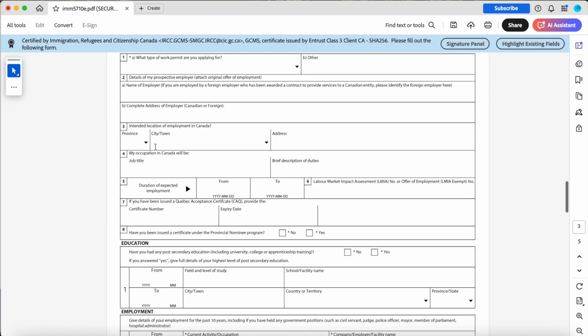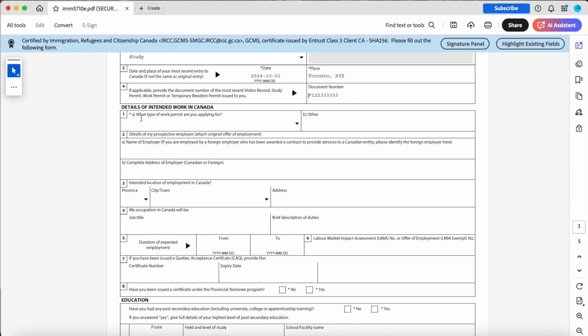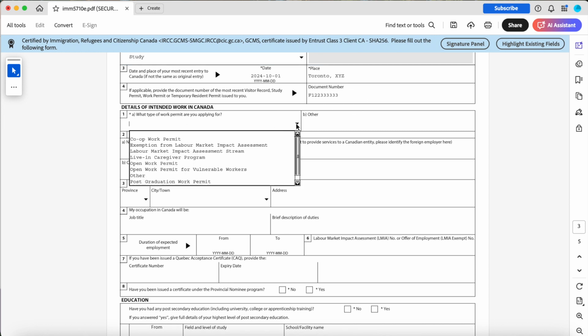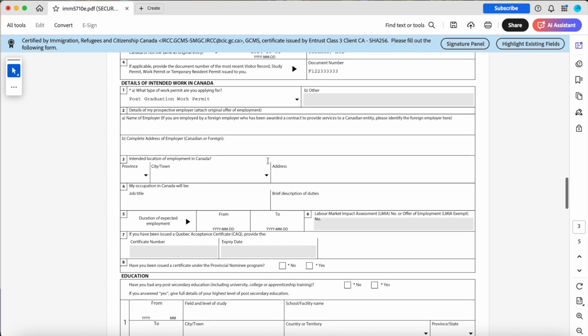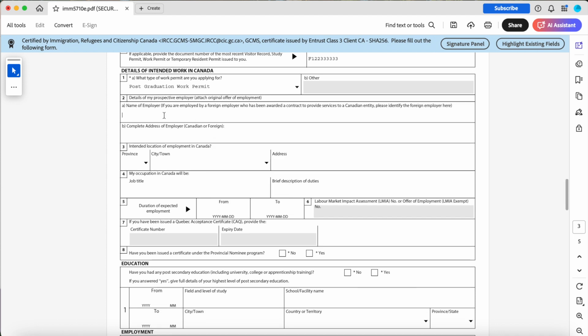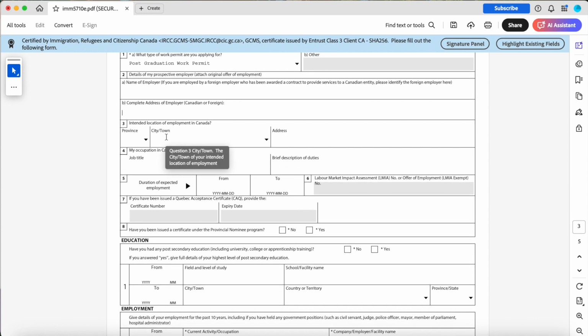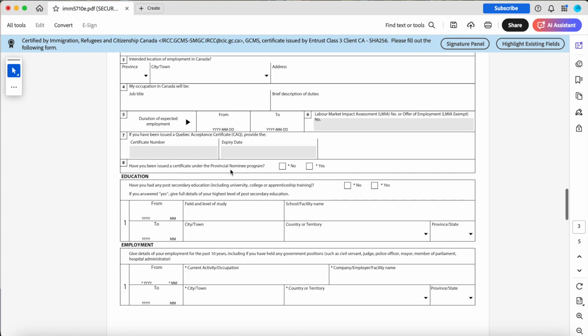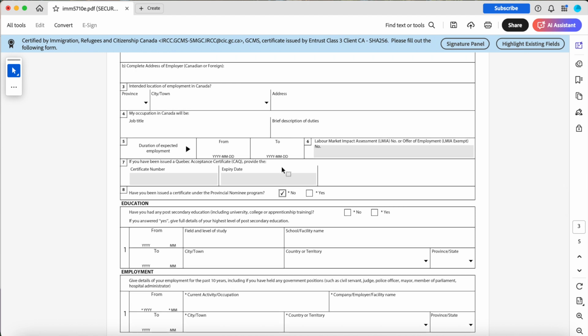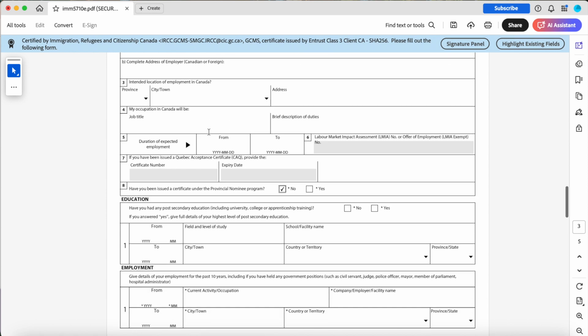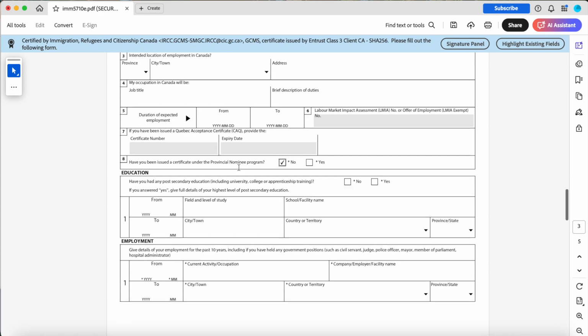Okay, so let's continue. So we're here. What type of work permit are you applying for? You're applying for the post graduation work permit. You're going to choose that, right? Now, if you have an employment letter, where it asks if you had a letter of employment, you want to choose all of this. You name your employer here, you name the address of your company or your office, and all of that. Have you been issued a certificate under the PNP? It's a no. For me, it's a no, right? So all of this would be where you want to write out if you have an offer of employment already.